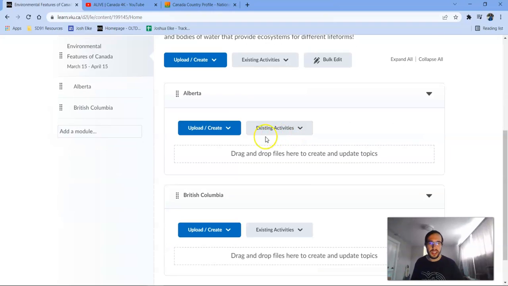And as you'd imagine, if you want to create a topic that's exclusive to one of your sub modules, so if I want to make something that's only going to be in the Alberta section, something related to Alberta or an assignment related to the Alberta submodule, then I would click this one as opposed to this or British Columbia. So I think you get the picture here.